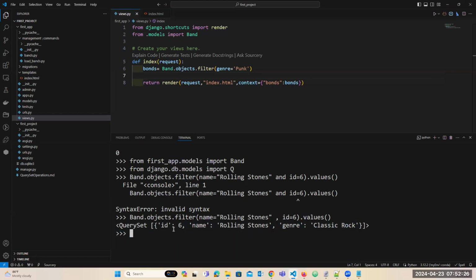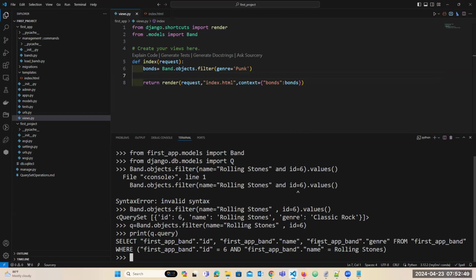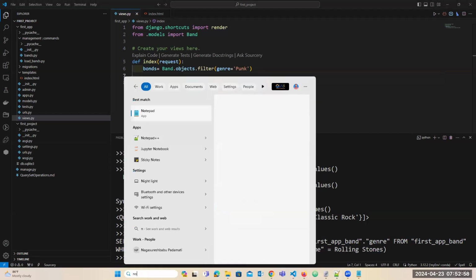The query is the same like that. Query q is equal to query. Print q.query. This is the query. If you say this query, I'm pasting it somewhere in my notepad.